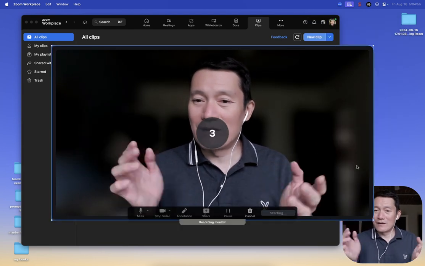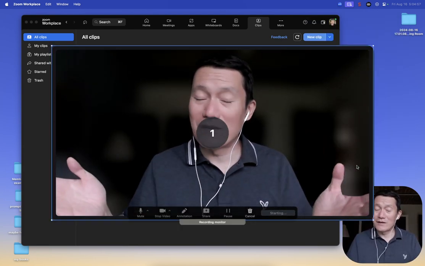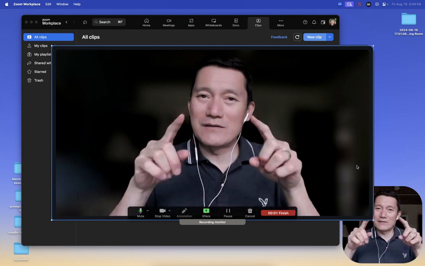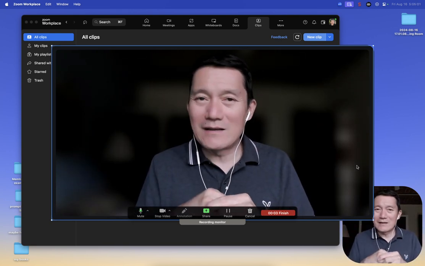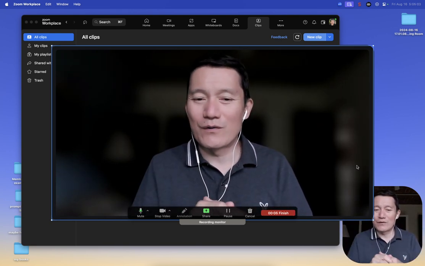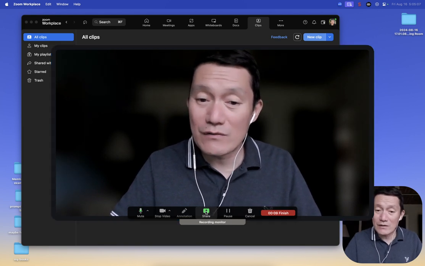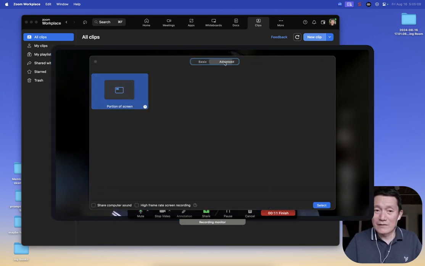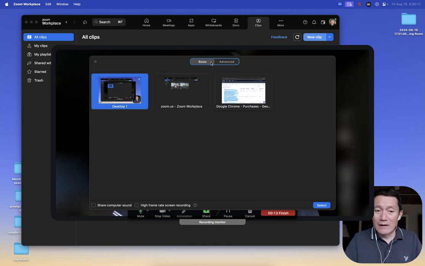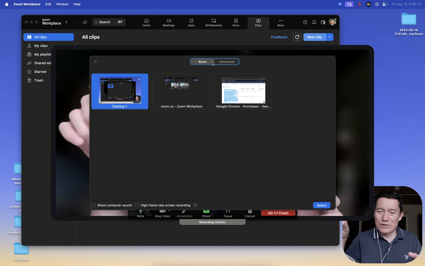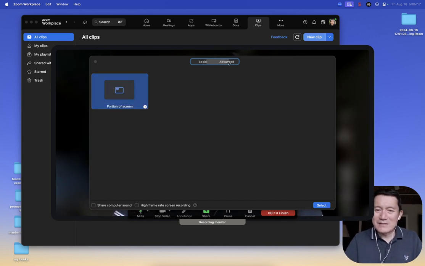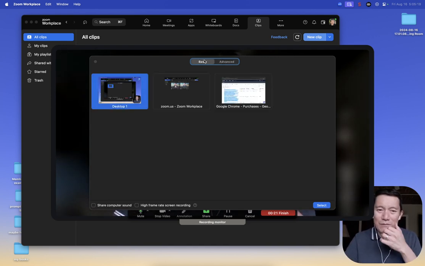Let me go ahead and show you. 3, 2, 1. So it counts down. That's really nice too, because you know how in regular Zoom meeting, it doesn't count down when you press start record. So that's nice. And once you start recording, you can still share your screen. And this should look familiar. It's actually more basic. I think in Zoom meeting, there are more screen sharing options. But it's good enough. I think it's what most of us need anyway.